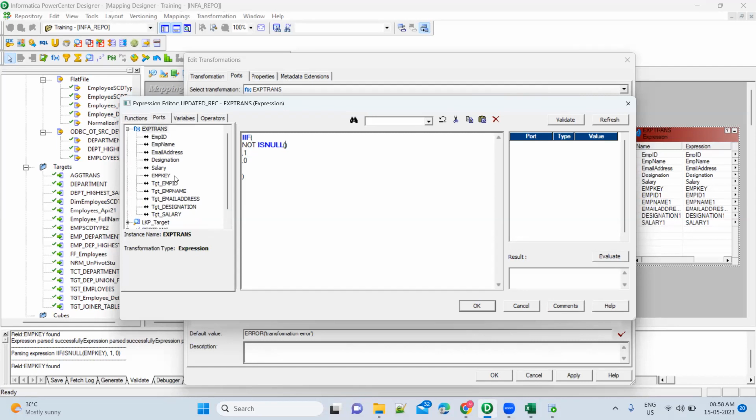Not null of your employee key. And apart from this, what else will we check? We have to check if there is a change in the data. Okay, there is a change in the data. Employee name not equal to target employee name, or email address not equal to target email address. Any change we have to identify, right? Designation not equal to target designation.